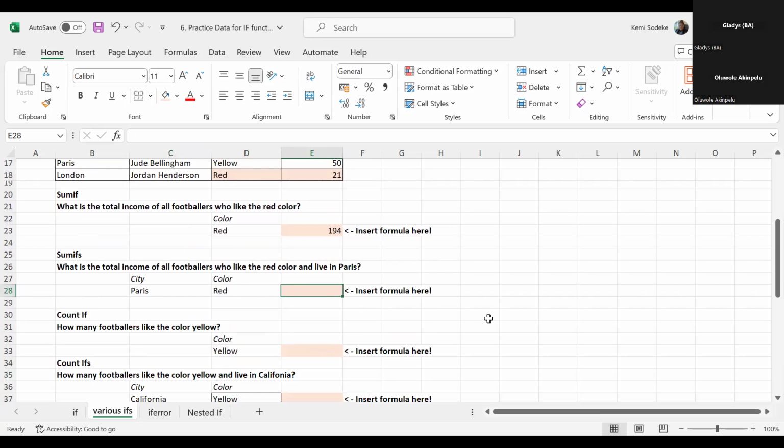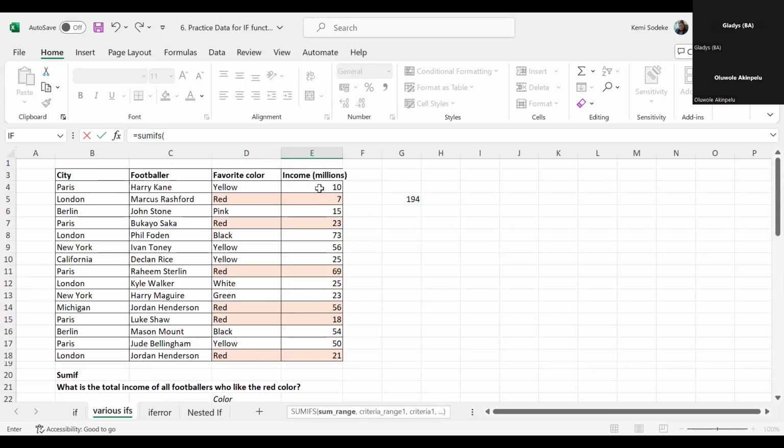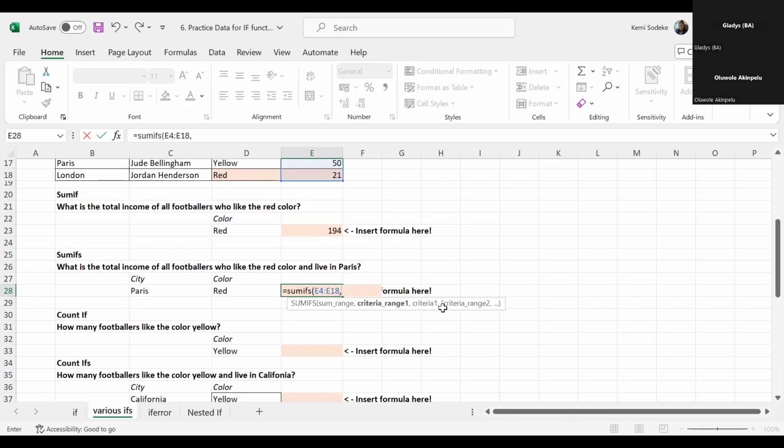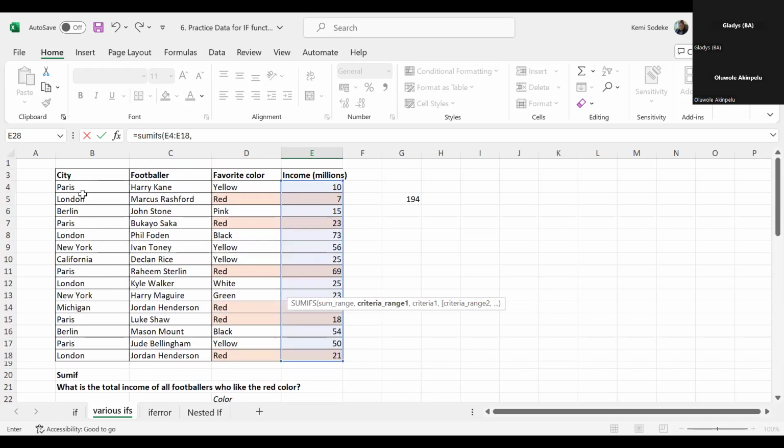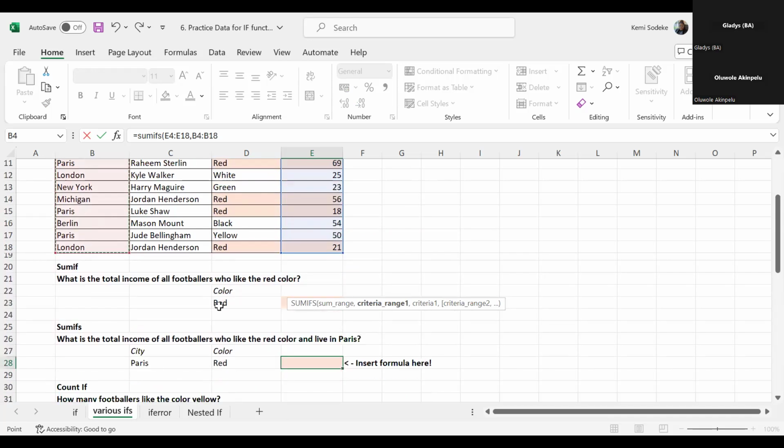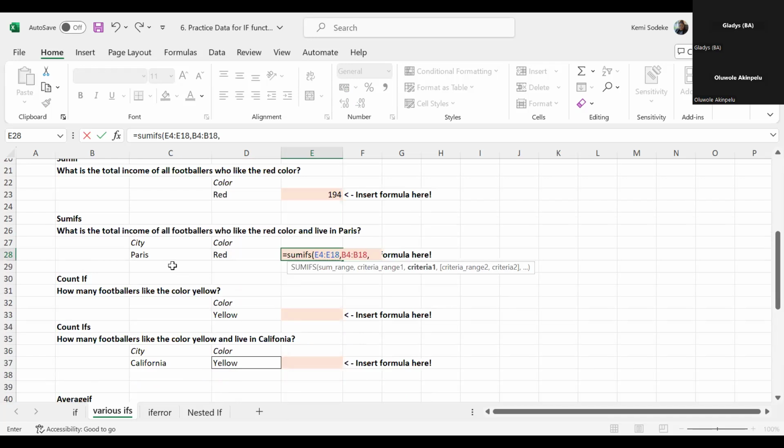Sum ifs. So it will be sum ifs, plural. Open a bracket. The difference with this one is it will ask you for your sum range first, because you can have a lot of criteria. So what's our sum range? This is our sum range. So we'll put in our sum range, and comma. And then what's our criteria range 1? The city has to be in Paris, right? Yeah. So that's our criteria range 1, comma, has to be Paris.